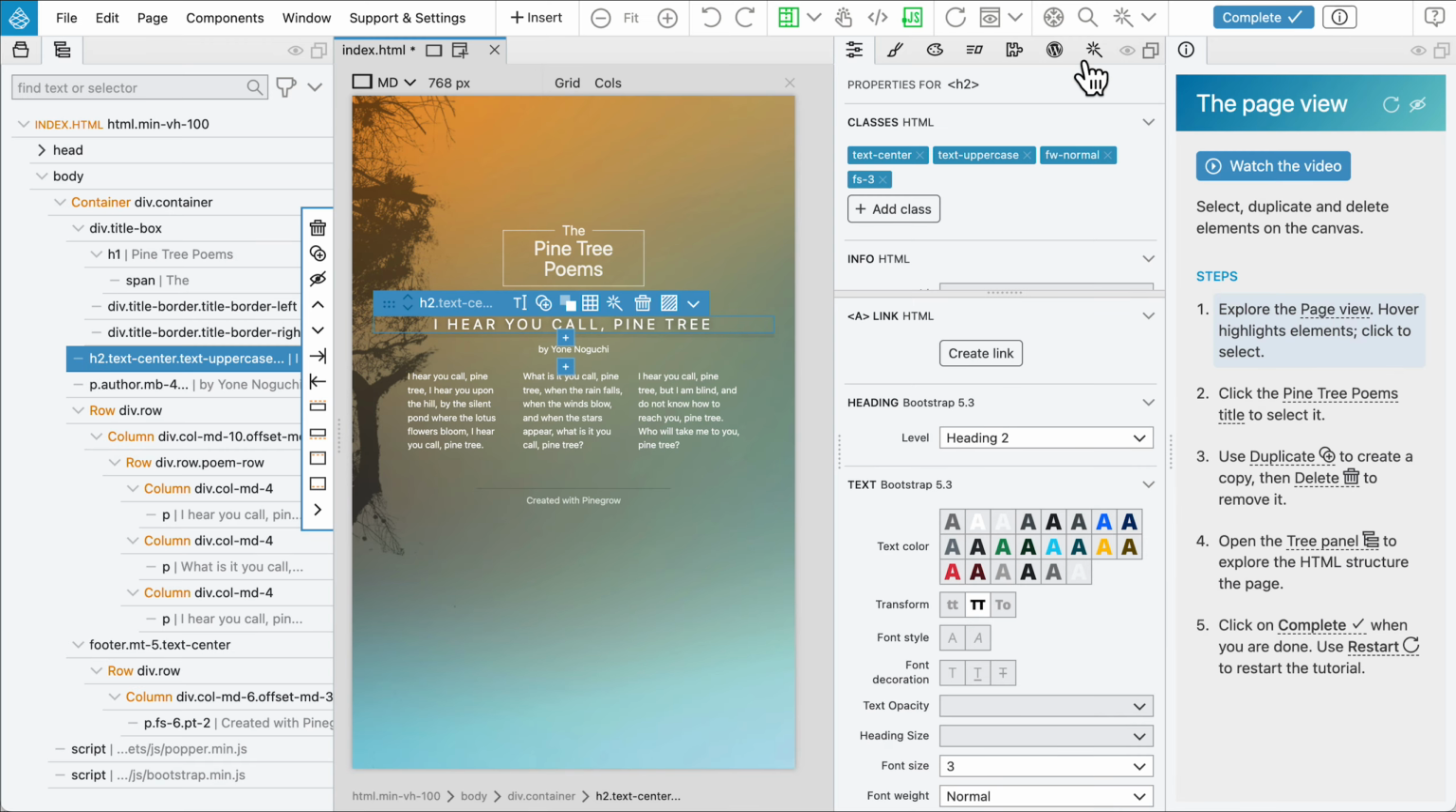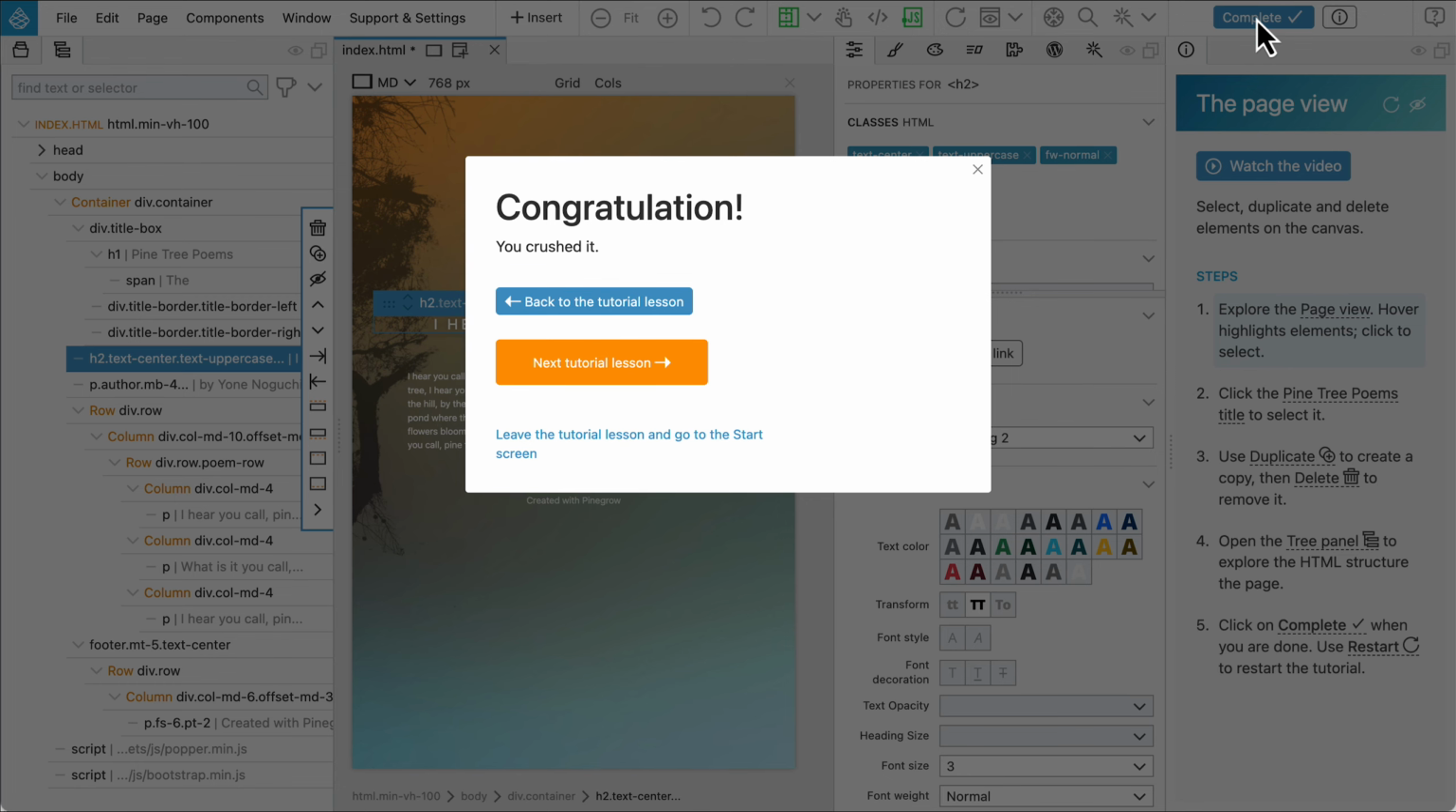Great job! You are now familiar with the page view and how to interact with elements. Let's click complete and move on to the next lesson.